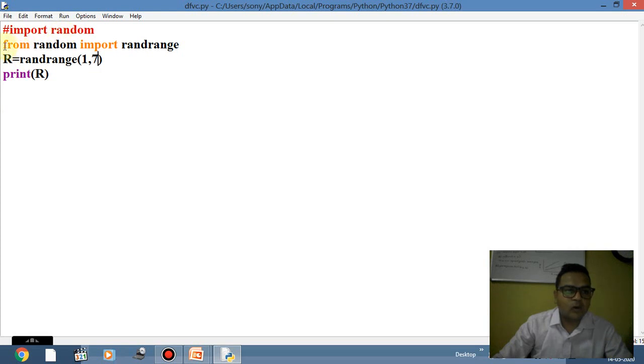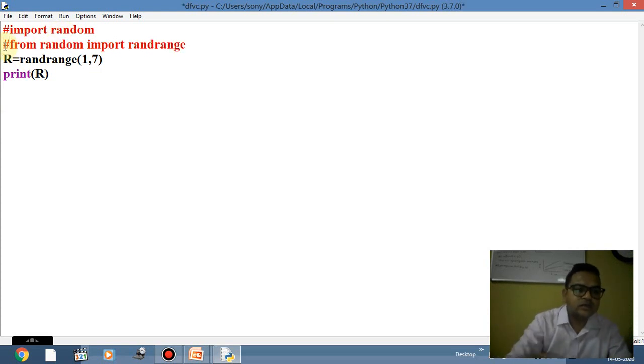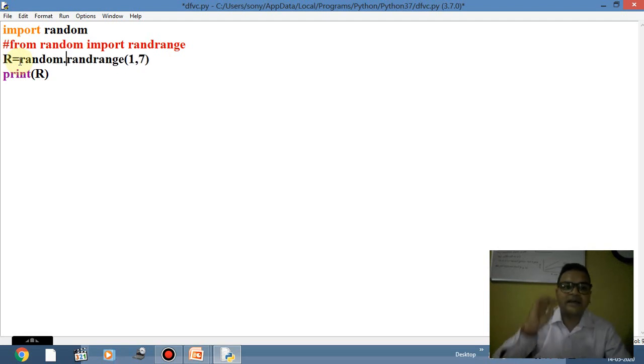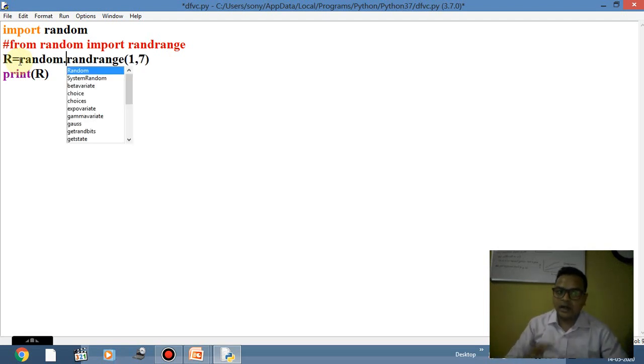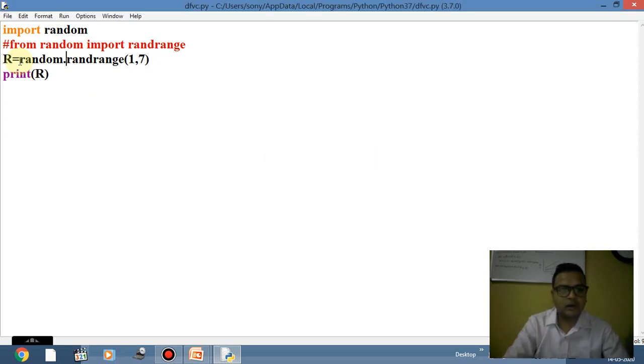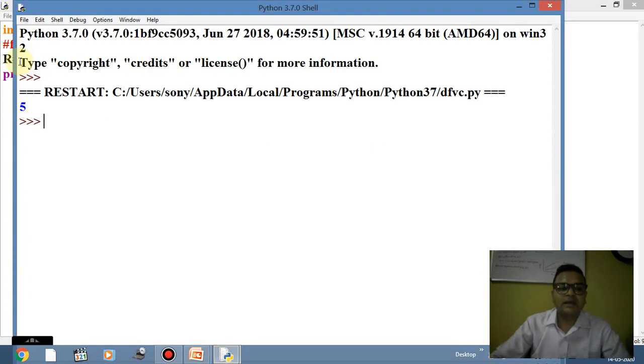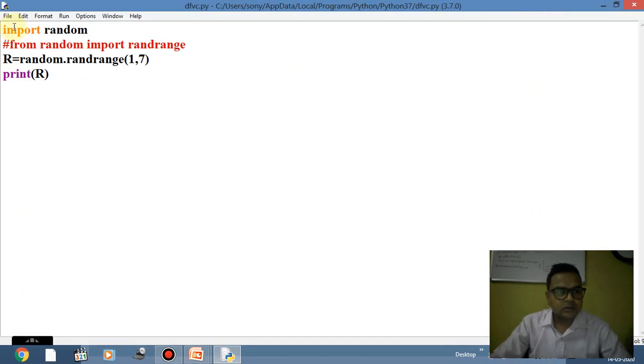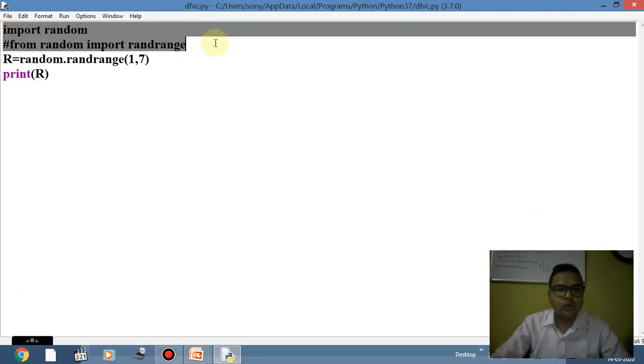But if I don't want to use this from method, I'll use import random. So that is import random. So I'll use r equals to, now my module is random, so random dot randrange. So there are two methods, you can use any one of them and the work will be done. Again that will give some value. Is it clear? So these are the two possible ways of importing this.